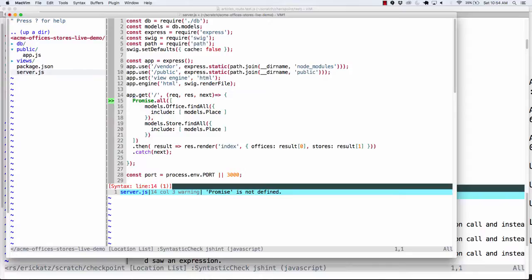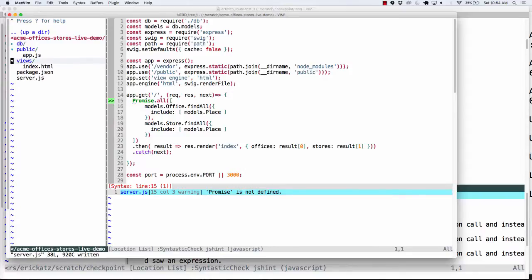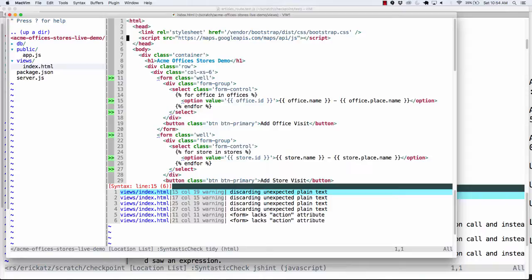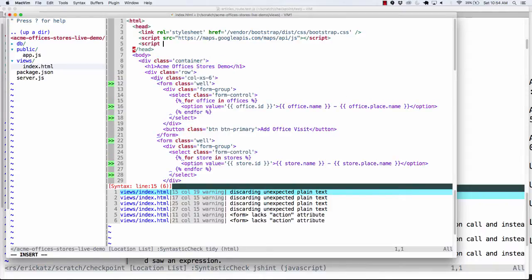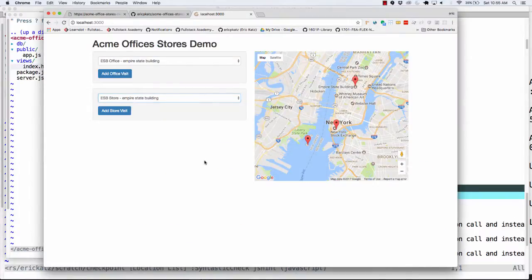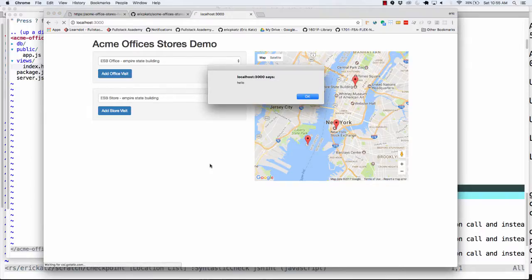Public. And I'm going to go over here to my views. And I'm going to put a script tag in here for source /public/app.js. And I'll go over here and reload this page. And I see my hello, meaning this ended up running.